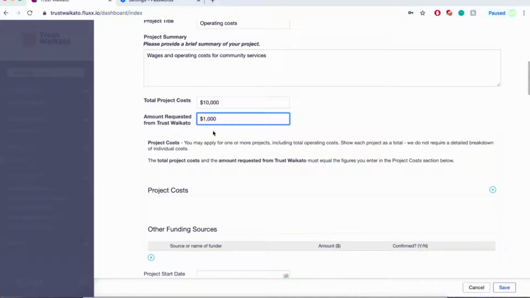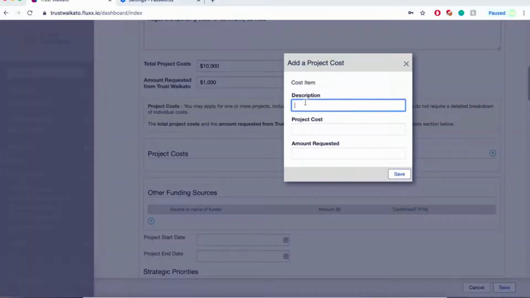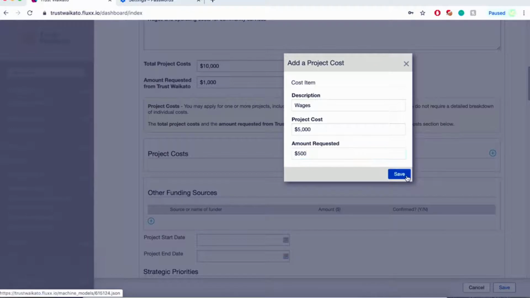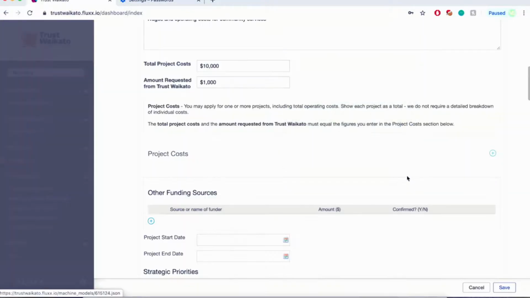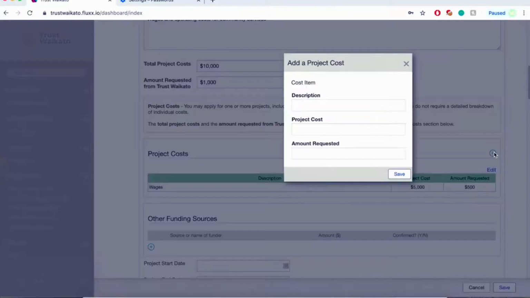Complete your project costs. Click the green plus button on the right of the project cost heading and enter the description and amount of each project cost, and then press save. We do not require a breakdown of individual costs. Group all the operating costs into a single line.